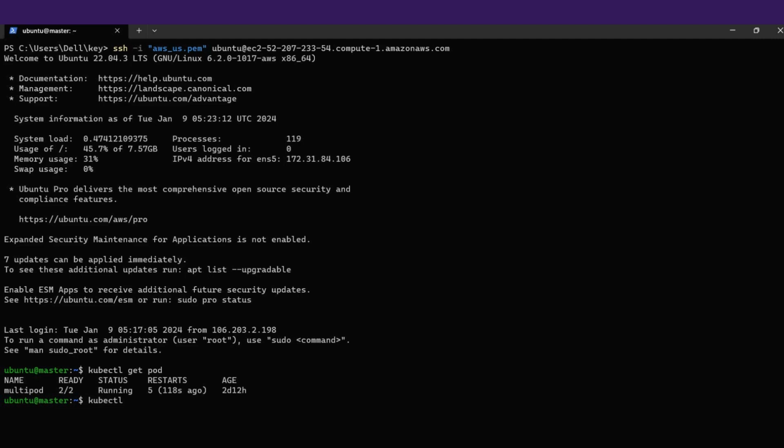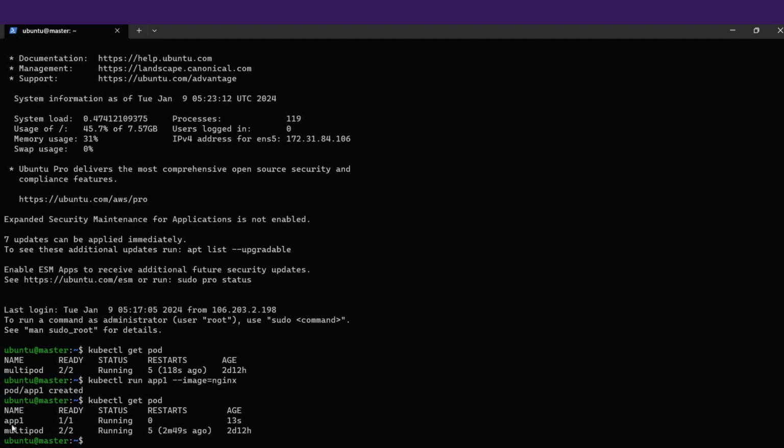kubectl run, then enter the pod name. I will give the name app1, then --image, then enter the image name, nginx, then enter. Now you get one response, pod/app1 created. It means one pod was created, and its name is app1. Now we will check. You can enter the pod list command, then enter. Now we have another pod, and its name is app1.